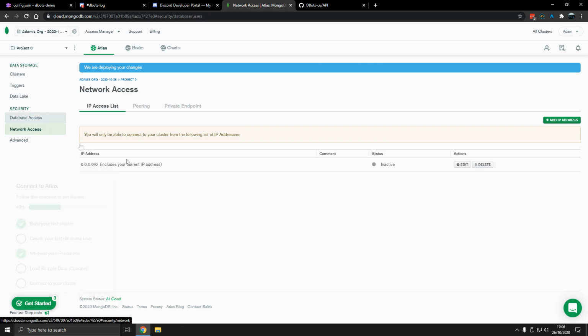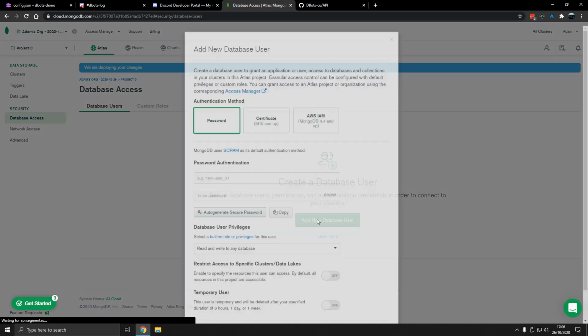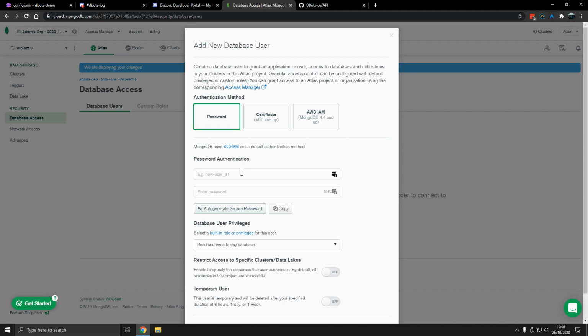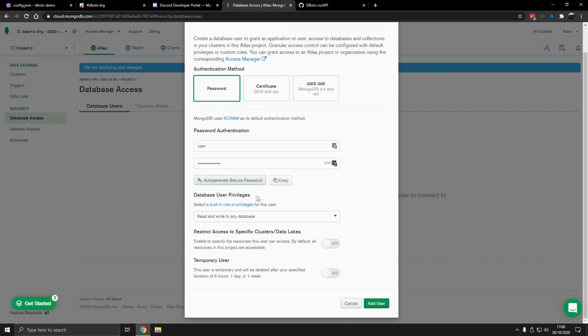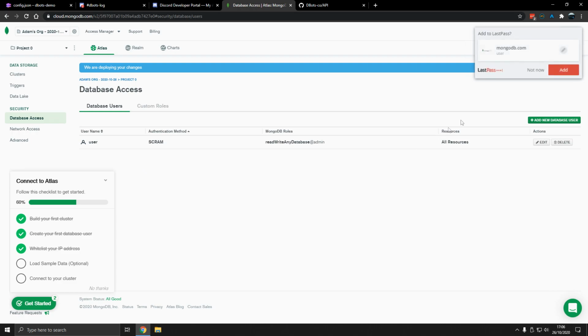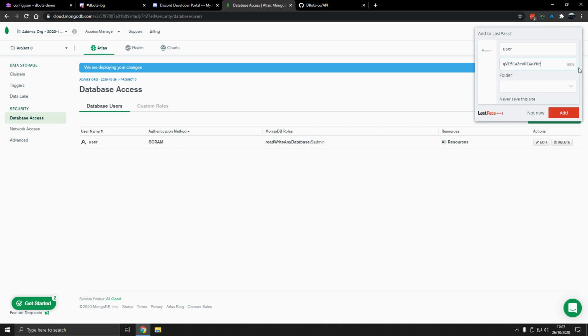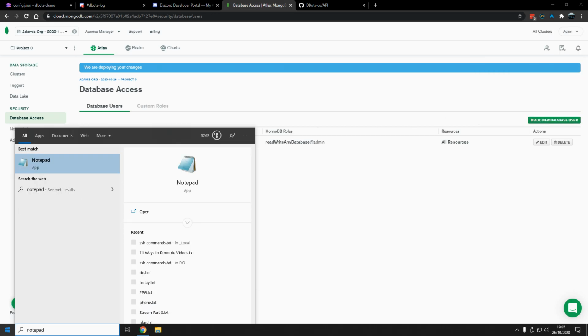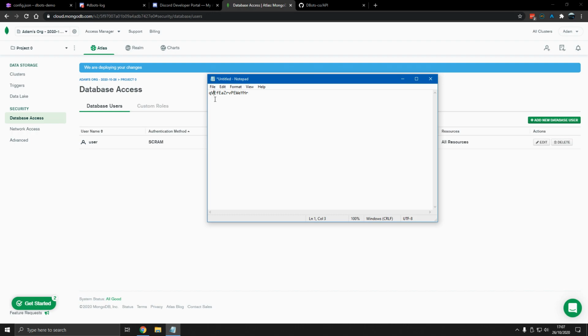Okay, now we're going to create our database user. So, I'm just going to put user and we're going to give it a password. Auto generate secure password. Very cool. Okay. I seem to have forgotten the password. It's here. Let's open Notepad so we can write this down. Password, it's user and password.